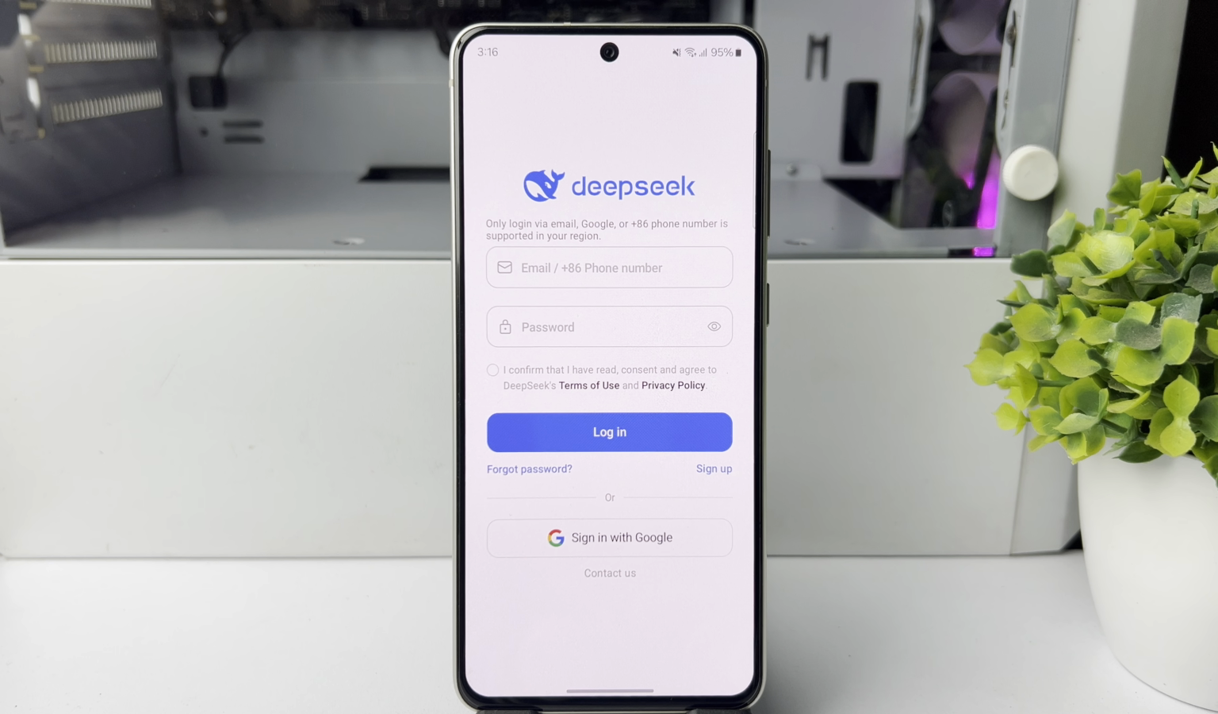You can watch this video on my channel to learn how to create an account in DeepSeek and how to use DeepSeek for free.